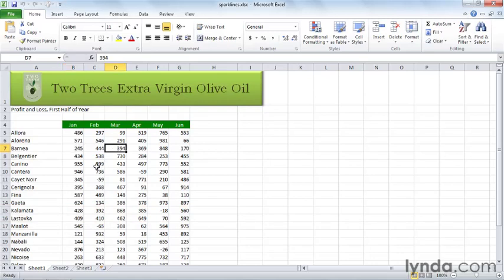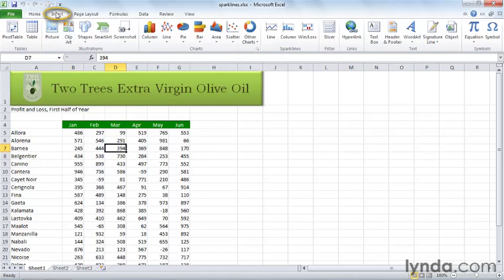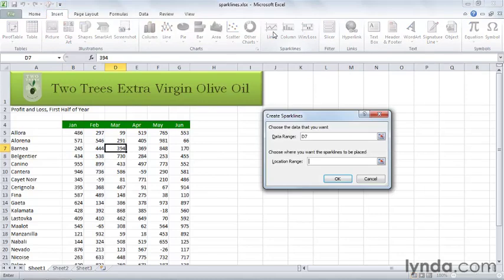Well, let's check it out. First, click anywhere in the data area, doesn't matter, and Sparklines, like any other chart, are things that we insert. So go to the Insert tab, and over here to the right of the Charts section, we have Sparklines. I'll click Line, and the Create Sparklines dialog box comes up. First thing we have to do is define the data range. So delete whatever's in here, and let's start with the first number here.